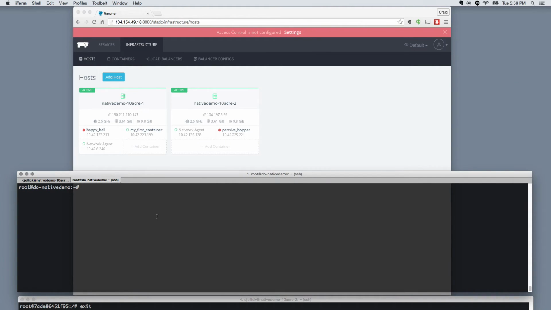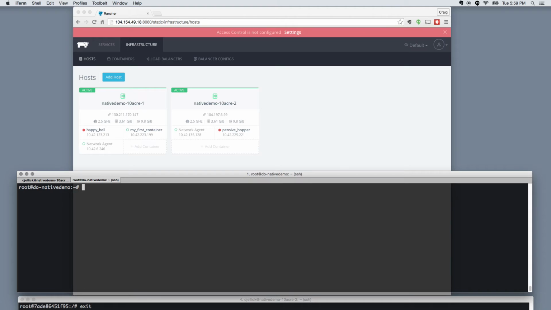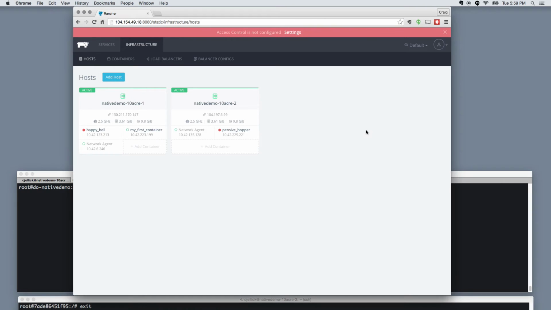As the final part of the demo, I want to show that you can actually import an existing Docker host into Rancher and have all the existing containers on it recognized by Rancher. So down here in this other terminal, I have another host that I've created. And if we do a quick Docker PS, you can see that I have a number of containers already created. So let's add this host to Rancher.